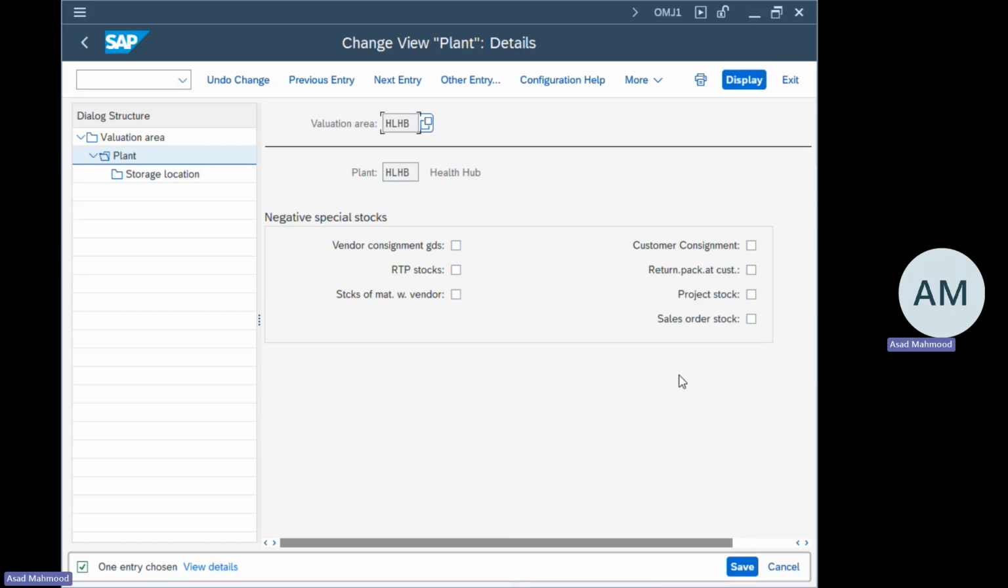Everything okay? Yeah, there was an inquiry with the sales. Please remember this. These check marks mean that for which of these do we want negative stocks? Should it be for the PS module? Should it be sales? Should it be returnable packaging at customer? This is for maintenance. Customer consignment, vendor consignment, returnable packaging stocks, and stocks of material with vendor, which means you never store the material with you. The stock remains with the vendor. So the point is negative.